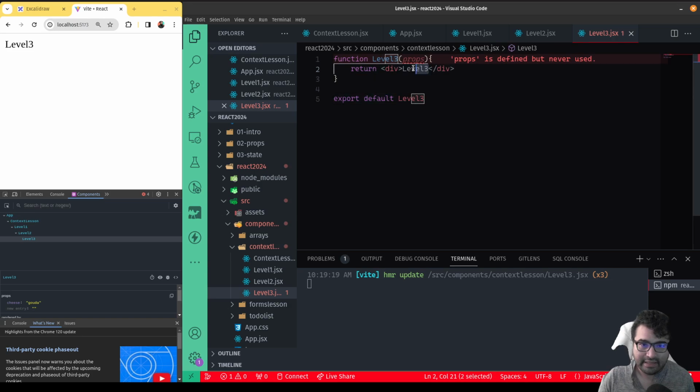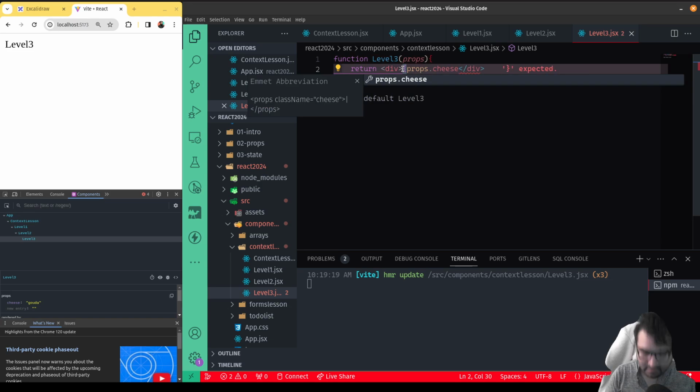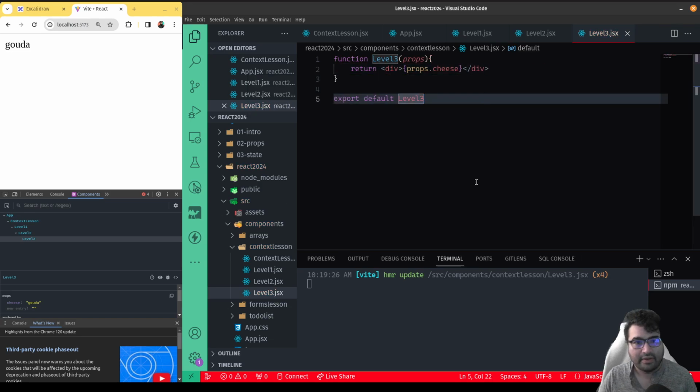And then I can say, hey, I want to use props.cheese here. Okay, awesome. And there it is. Now we see Gouda. So that Gouda came all the way up from context lesson all the way down to here, level 3. So that can be a very, very tricky way to pass down your data as your application gets more and more complicated.